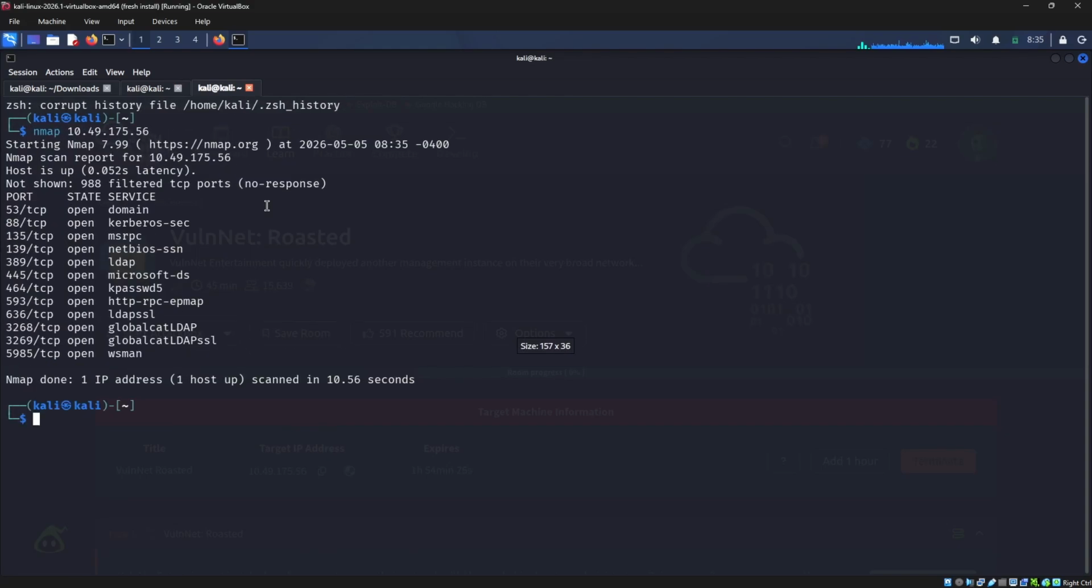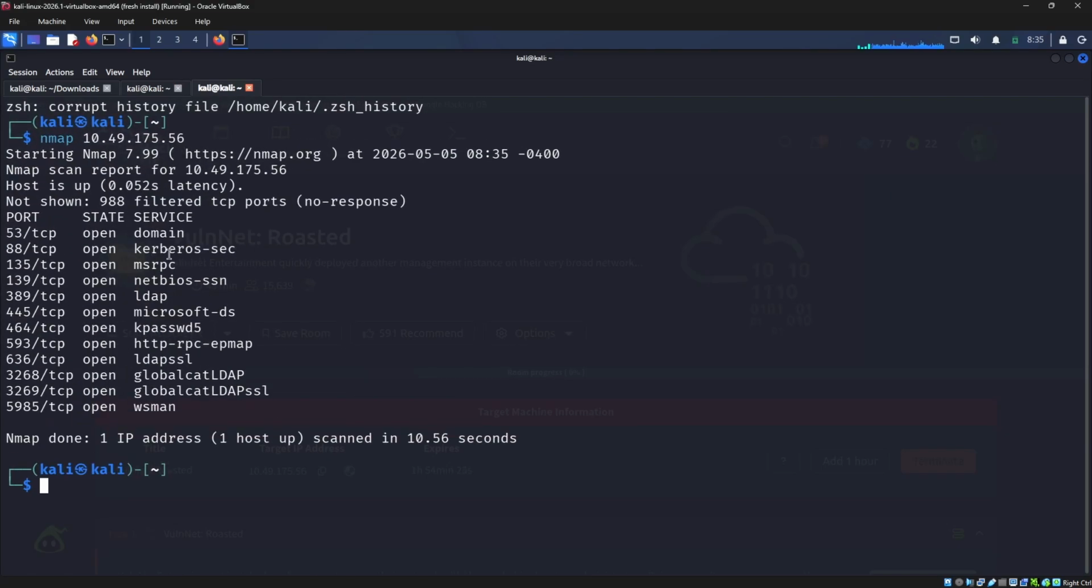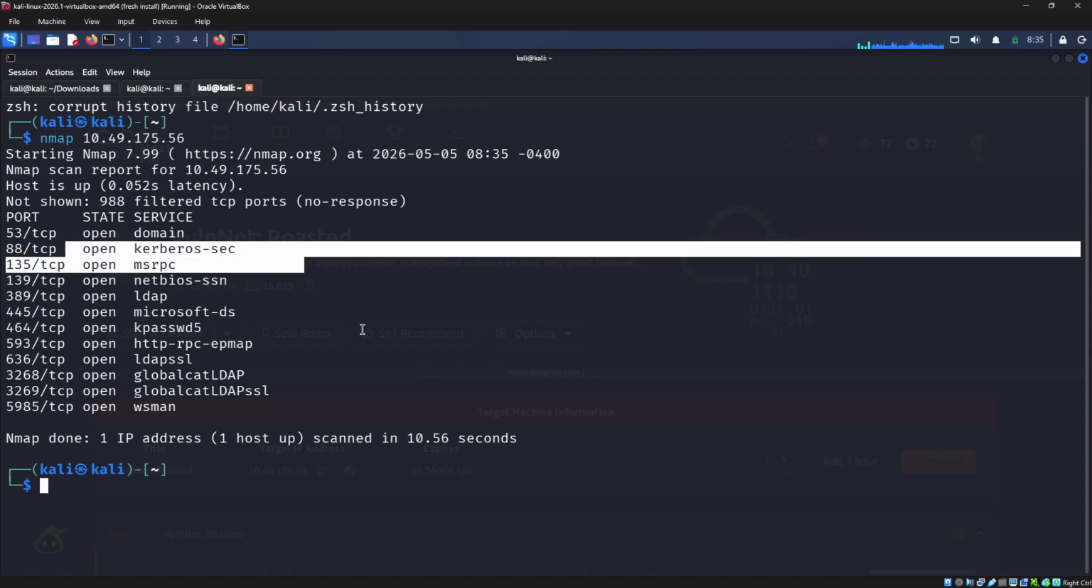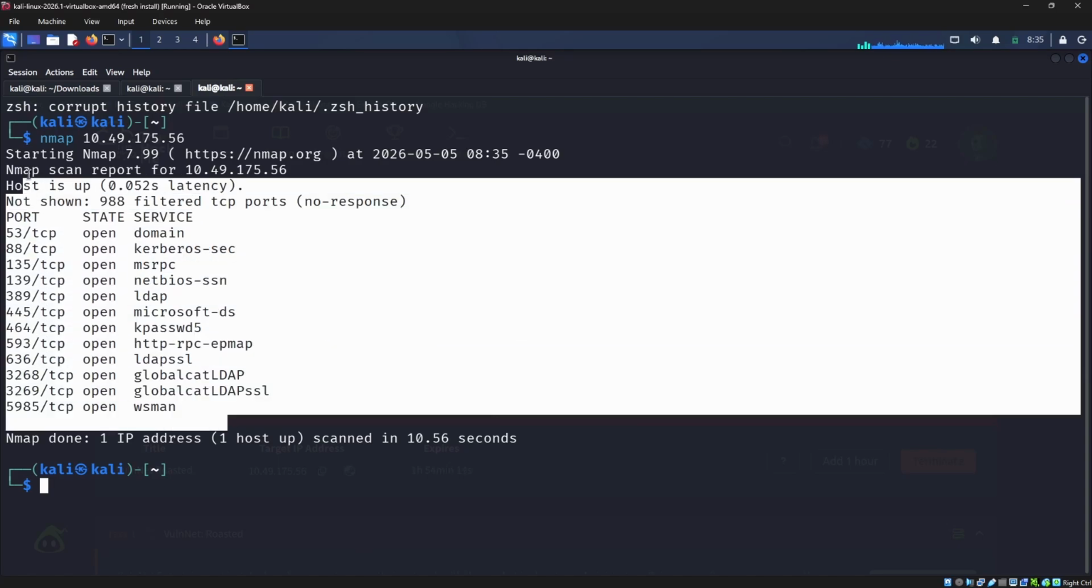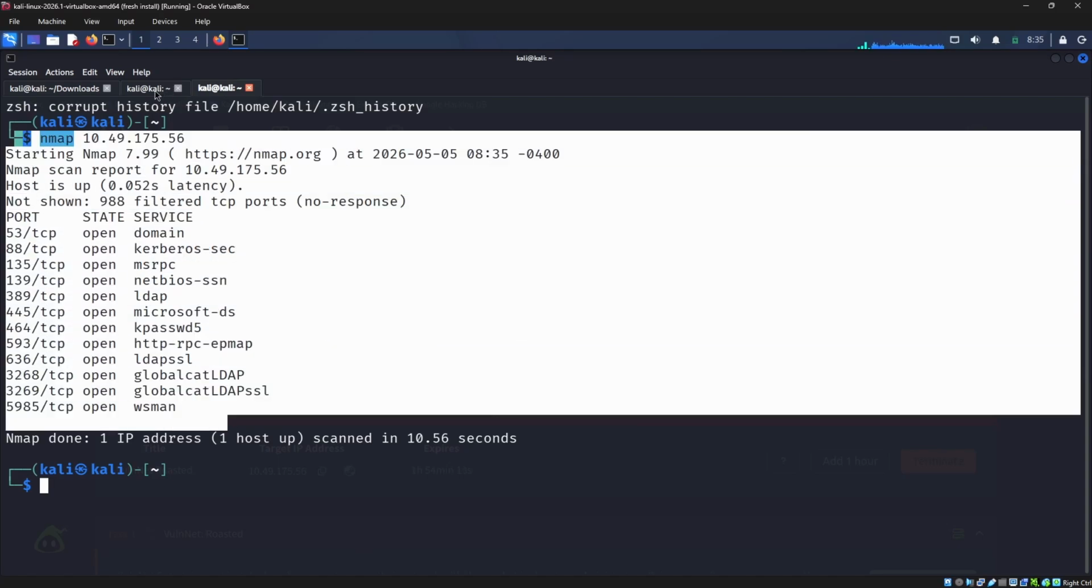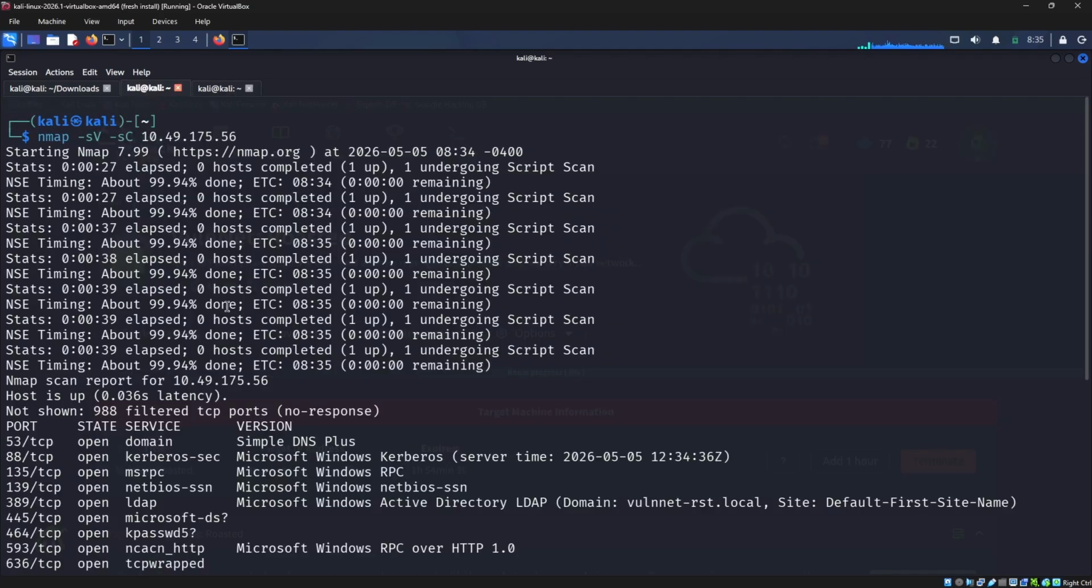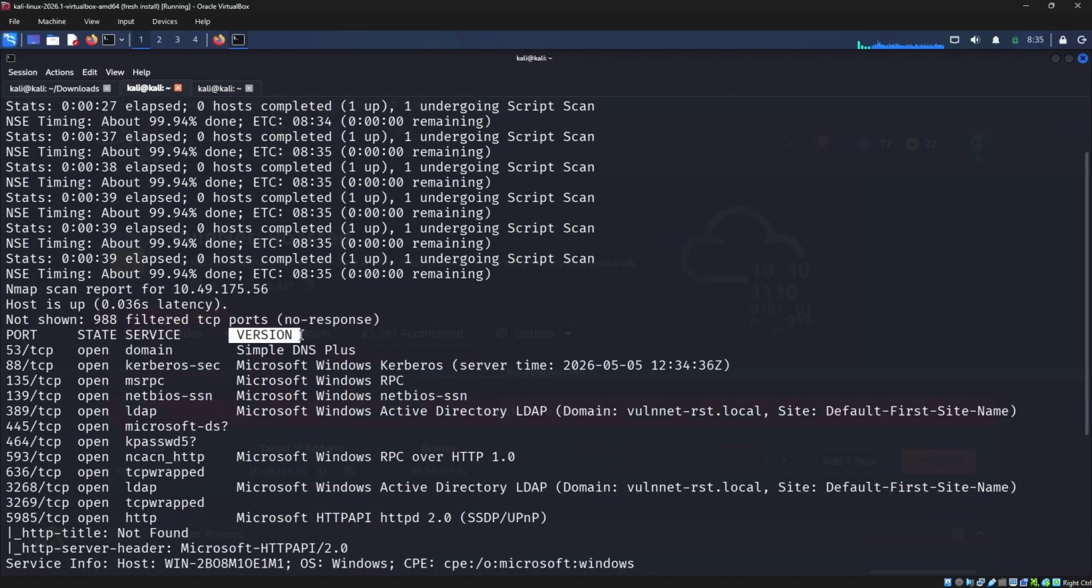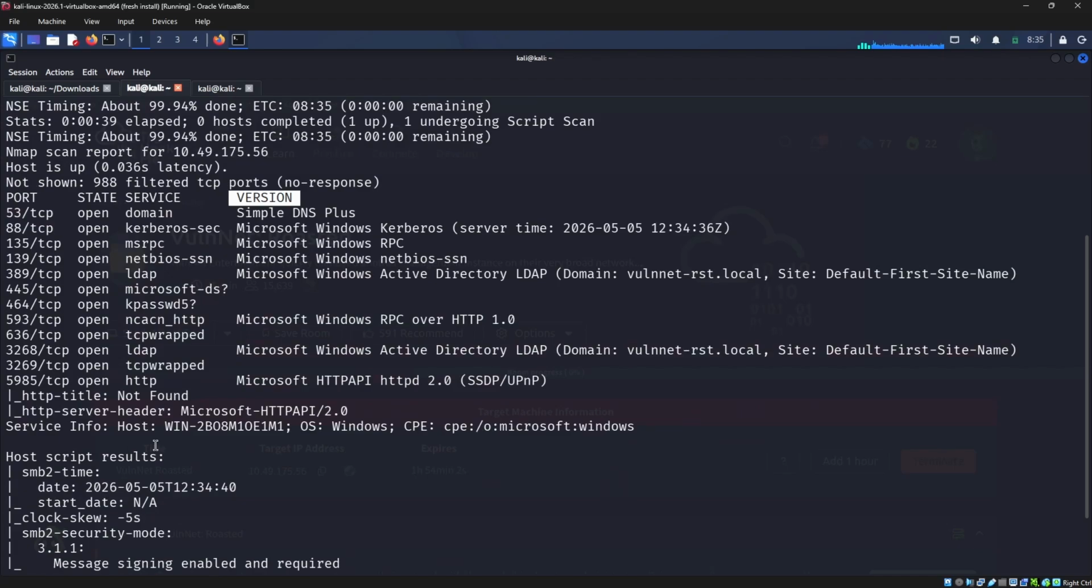So this is the basic scan, which revealed multiple open ports. Like we have port 53 domain, port 88 Kerberos, and some other ports, right? Other than that, this has only limited information. We have some more information from here, right? So this has more information. This also has the version scanning and the script scanning related information.